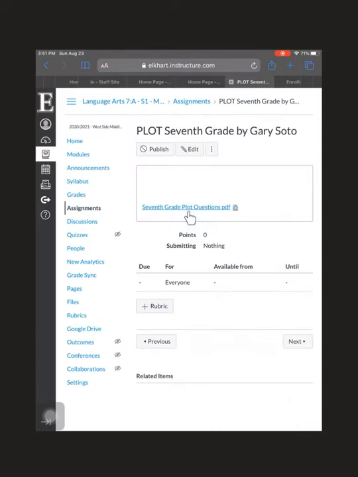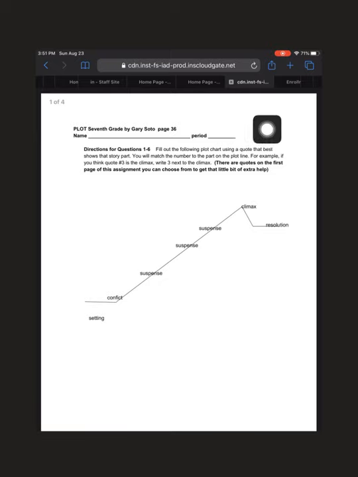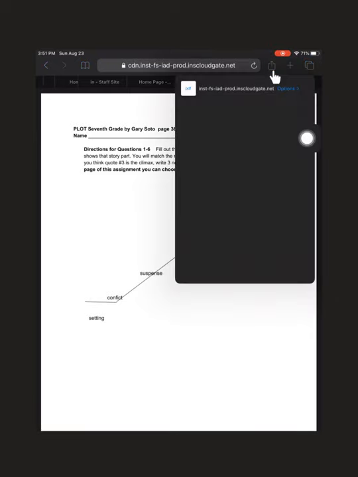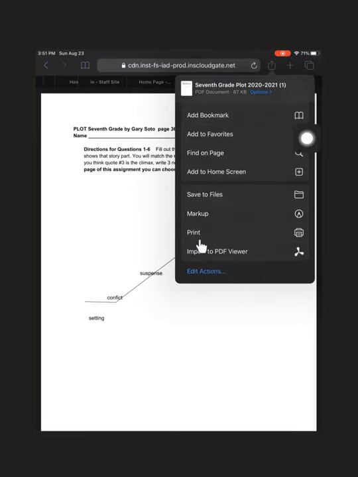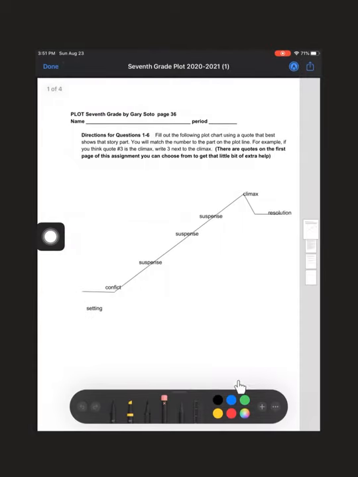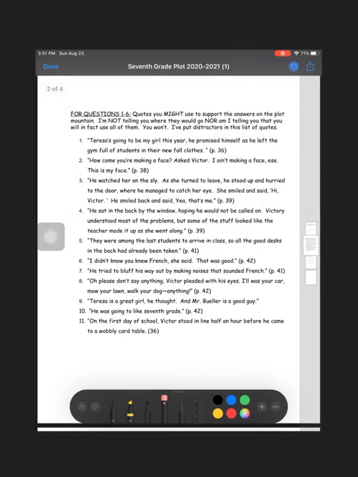And then you'll click inside the PDF, and it's going to take you to a new page. You'll go up to the Share button, go down to Markup, and then it will bring you to a markup doc. So the directions for 1 through 6 is, let me go back.